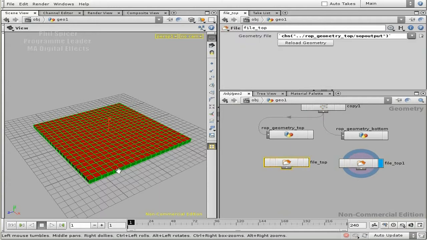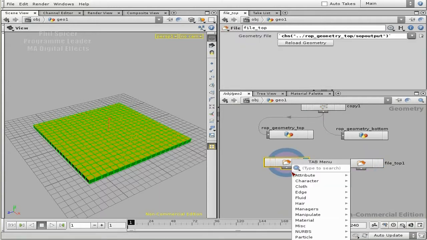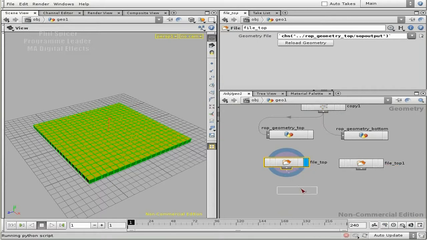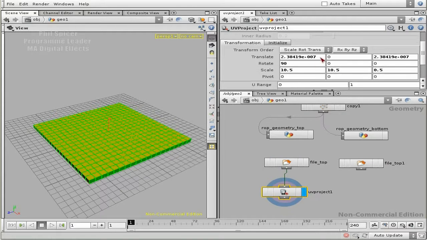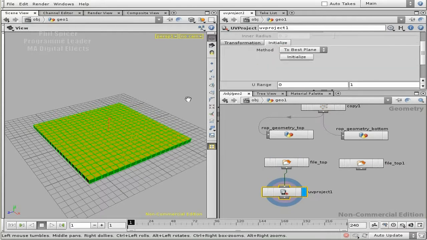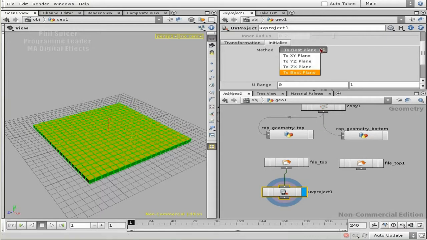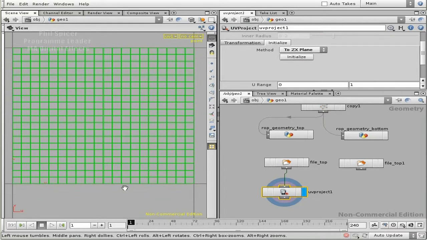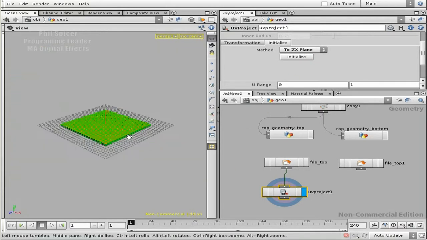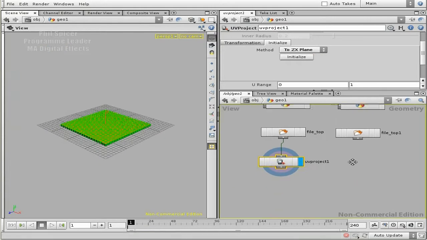So what I'm going to do now is on this guy add a UV project. It's going to try and find the best plane by itself and do a projection, but just to make sure, I want to project in the ZX plane, and say initialize. If you do that, you can see the UVs by pressing space 5 over the viewport. You can see the UVs over there in the UV view. Okay. Back to space 1, back to perspective.